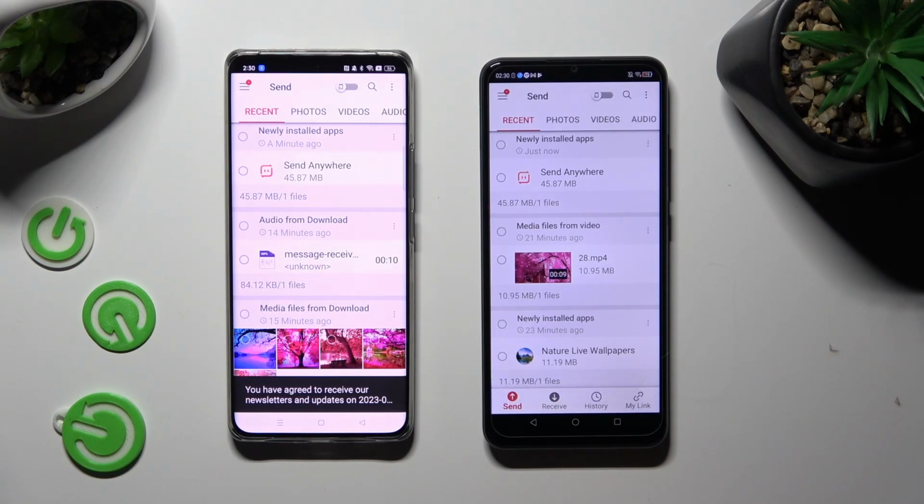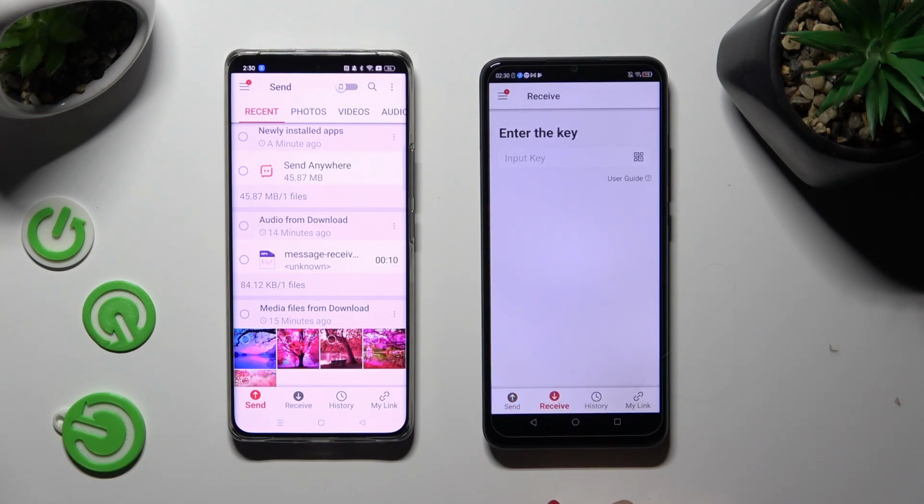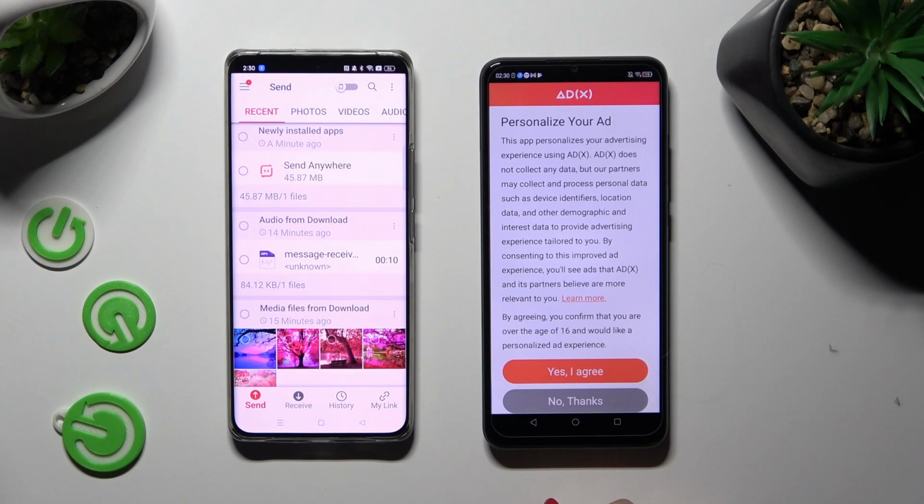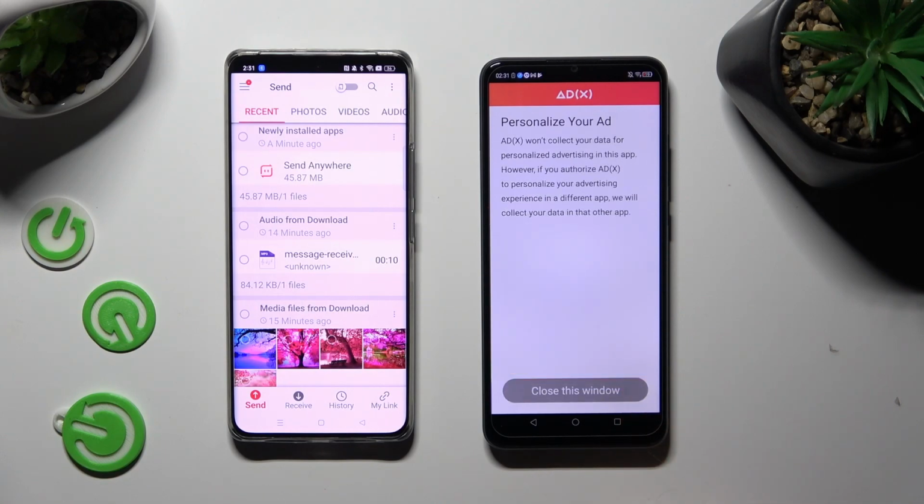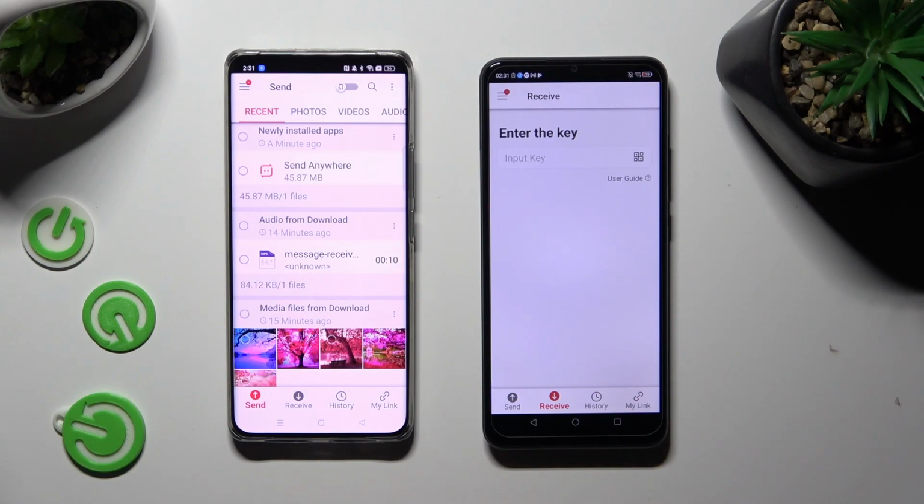Nextly, select Send at the bottom left corner of an Android and Receive next to Send at the bottom of ZTE. Also on ZTE, tap on one of those options to set up the best one for your ads. Yes, I agree, or no thanks. Then tap on Close this window and go back to an Android.